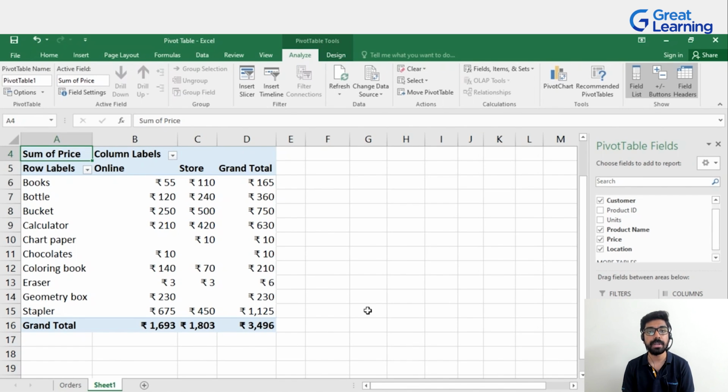Now, what if you need to have a detailed breakdown on the purchases made on each of the products? So here you will be able to see books, bottle, bucket, till stapler, right? So these are the products which you have been selling or the company has been selling. So what if you need to have a detailed breakdown on who has purchased each of these products? So under each of these products, you need to know who all has made the purchases. So how can that be made to the pivot table?